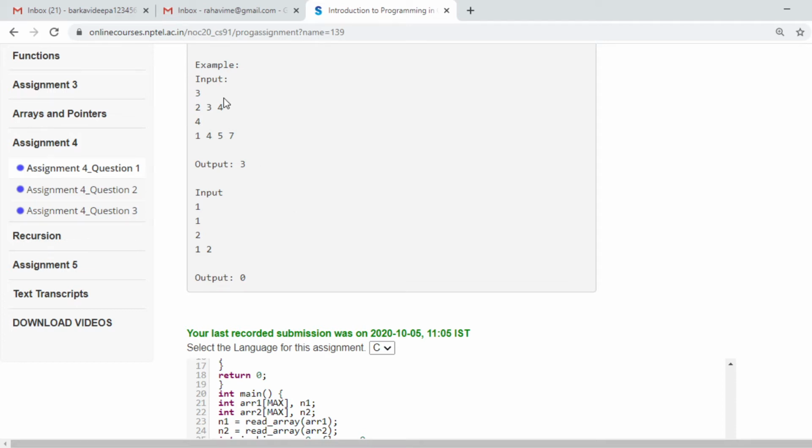There are two sample inputs and outputs given here. First one: 3 is the size of the first array, then 3 elements. Next, the size of the second array is 4, which consists of 4 elements: 1, 4, 5, 7. We are going to find the largest number in the first array, which means among 2, 3 and 4, which one is the largest number which is not present in the second array.